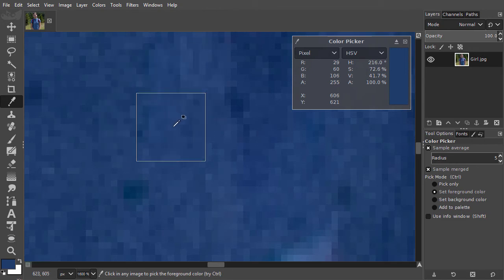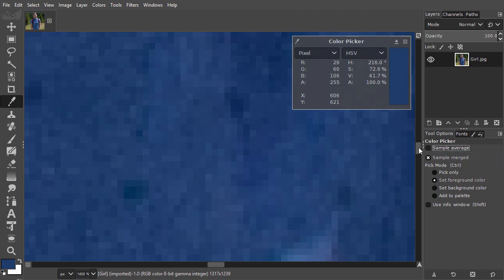The size of the square can be adjusted in the tool options. By default, the radius is set to 5, which results in an 11 by 11 pixel square. To change the radius, I scroll inside the radius bar. If I want to sample just a single pixel, I uncheck Sample Average.